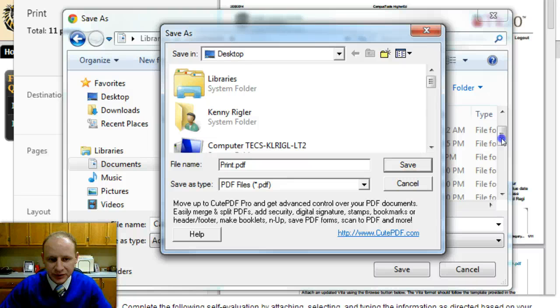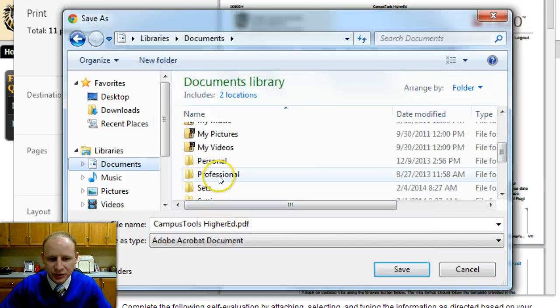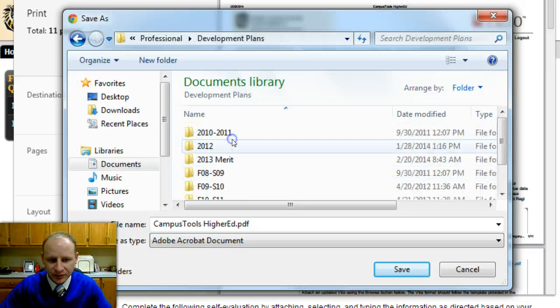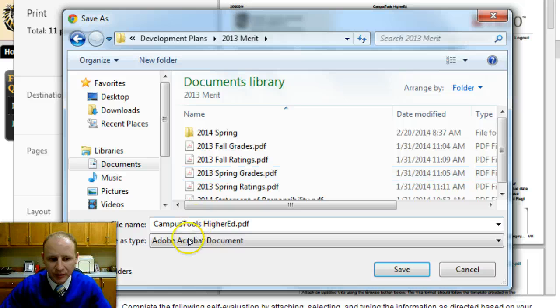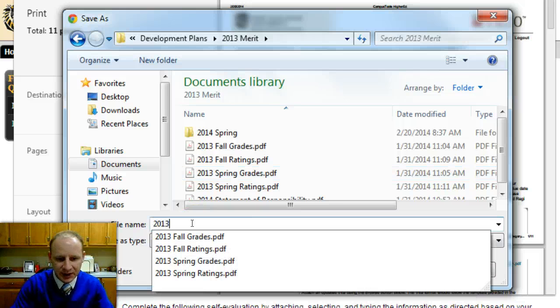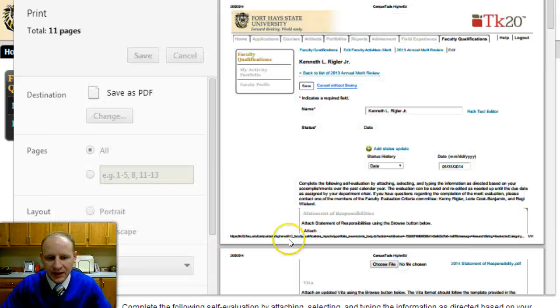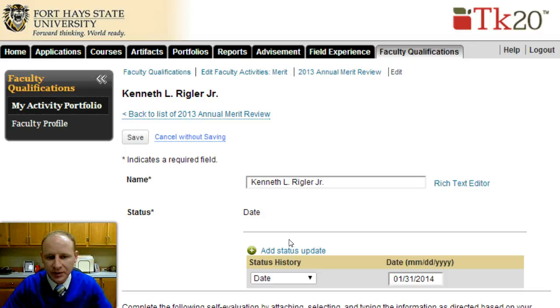I'm going to cancel that because I'm using the other option here. I'm going to go to where I have saved all this information. Again, that 2013 merit form, and this is where I would save this as my 2013 completed form. And that will give me a hard copy that I can have, or a saved file on my computer as I go forward.